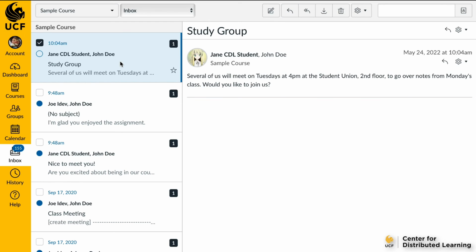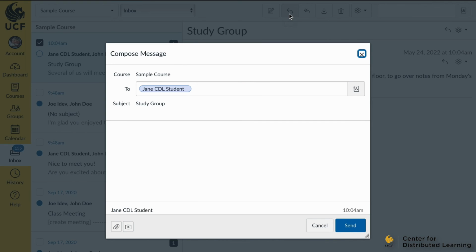To reply to a message, open the message window and hit the single left curved arrow icon to reply only to the sender, or click the double left curved arrow icon to reply to everyone included in the conversation. Type your reply in the text box and click the Send button.